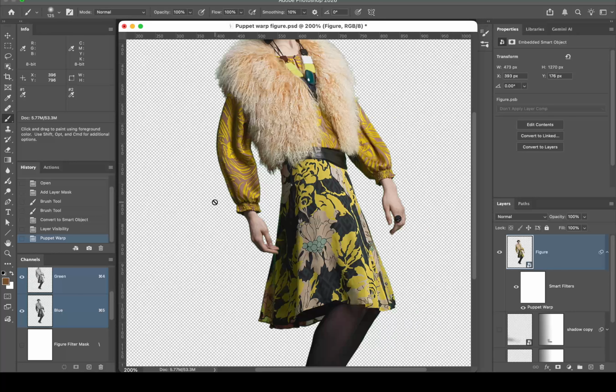This is a completely different tool than the Liquify tool. Liquify tool, could you do this? Conceivably you could, but it would be really, really, really challenging to do this. Puppet Warp makes this stuff incredibly easy.